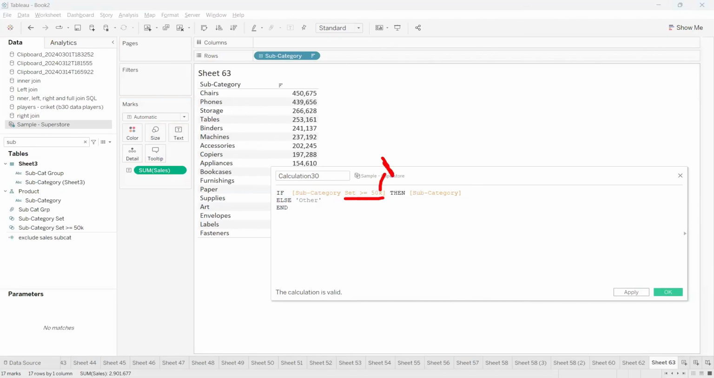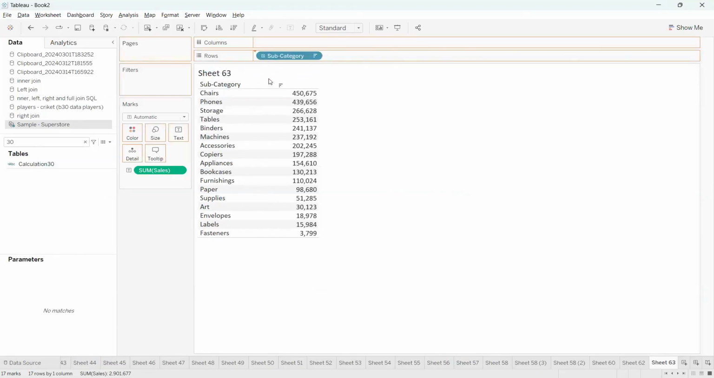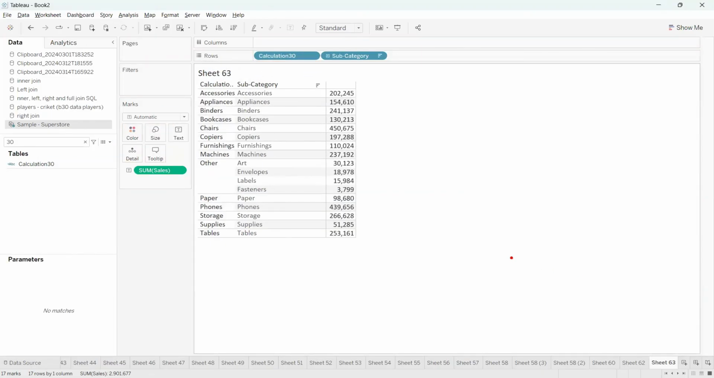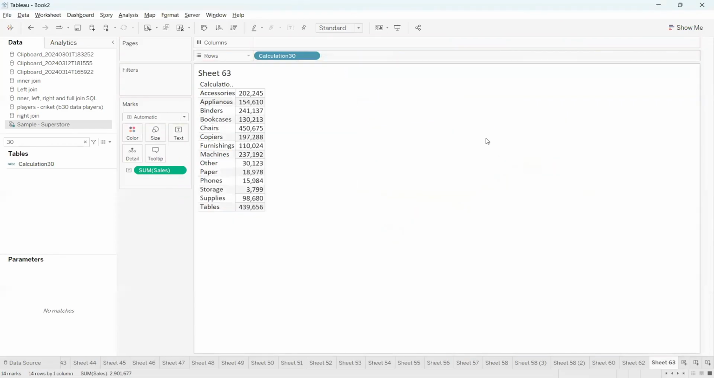You see what will happen. Whenever this condition is satisfied, all the members come under inside here. When it is inside, I want to display subcategories as they are, but the remaining subcategories I want to display under other subcategories. So just click on OK. Now drag this calculation 30 into the row shelf. Now you see the subcategories that satisfy the condition are displayed under inside, and the remaining subcategories go under outside. So the greater ones go under inside, the remaining go under outside. Just remove the subcategories from the row shelf.